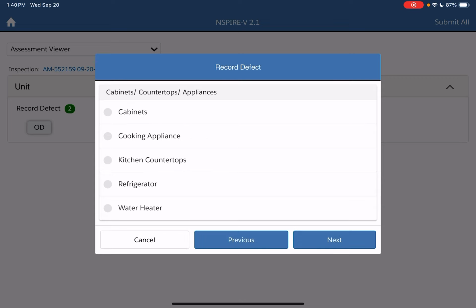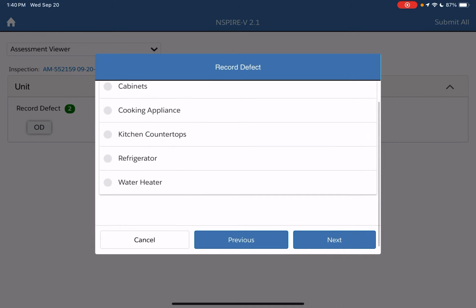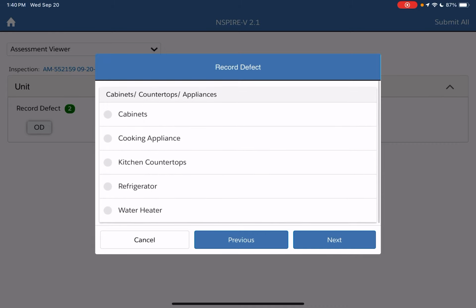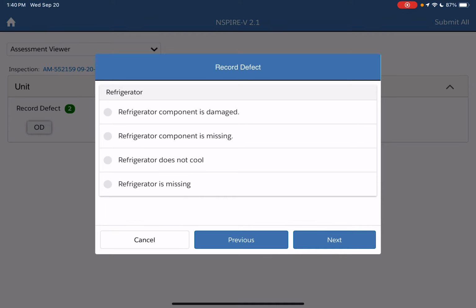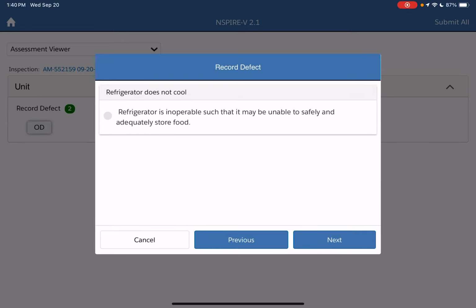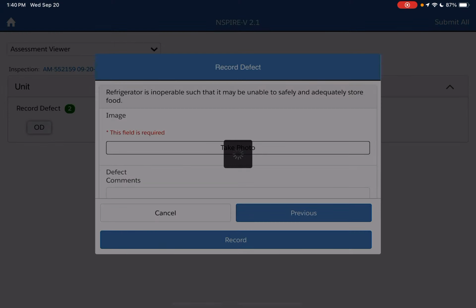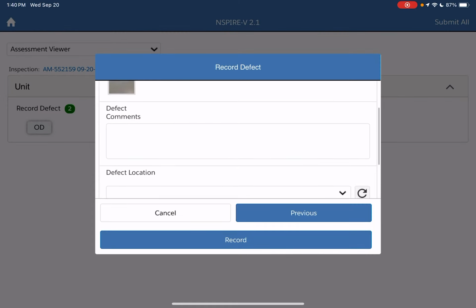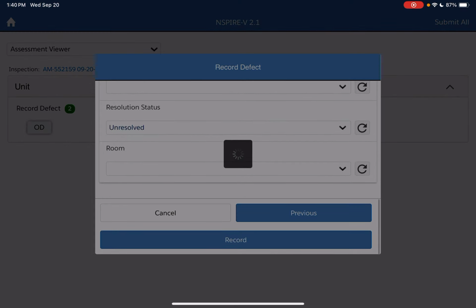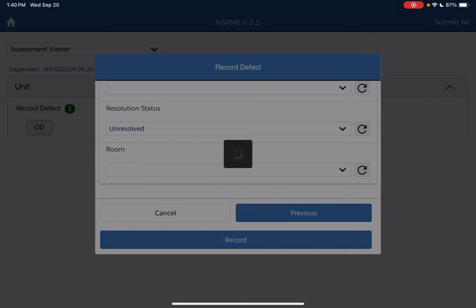Give you an idea of some things underneath appliances: cabinets, cooking appliances, countertops, refrigerator, water heater. They're all in here to go through those things that are required. Refrigerator is a big one that you end up seeing that is not cooling. That's just not keeping things at a safe storage or safe temperature. So you're able to take a picture of that and go on from there. That is a 30-day fail.